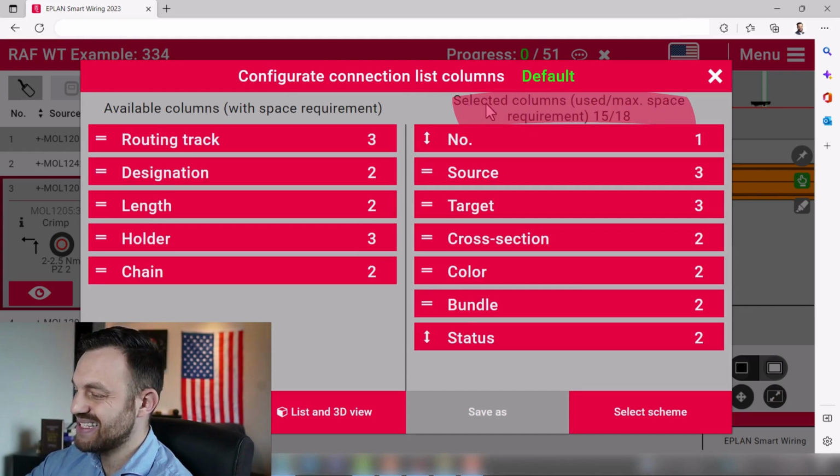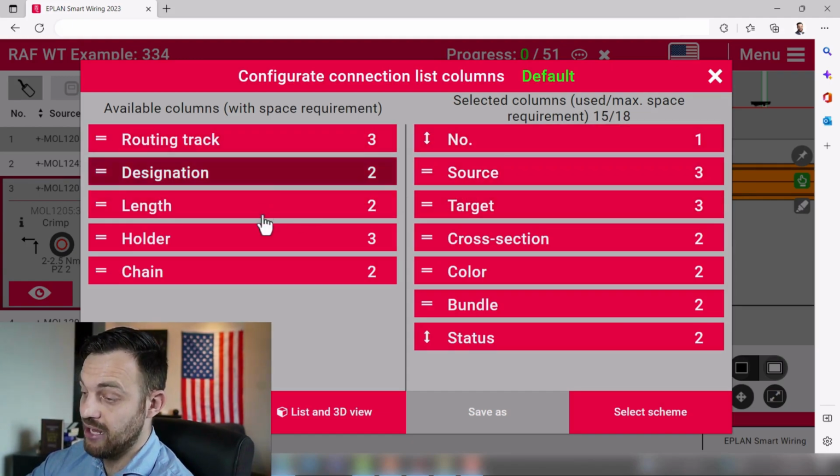And here on the right side, you see selected columns, used max columns. So what you need to know is that in this overview, you have up to 18 possible tiles which you can define. And here are the various properties which are not used yet. The number, how big or how many tiles this property is using. And here on the right side, you see the used properties and the number of tiles. So currently, in this default scheme, we are using 15 tiles out of 18. So we can use up to 3 more tiles. Okay? Here on the left side, we see the available columns, means those properties which are not used yet. And as you can see, here is designation. So that's the property which my customer needed.